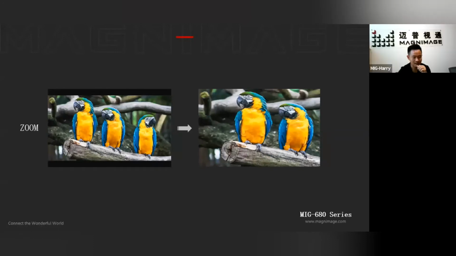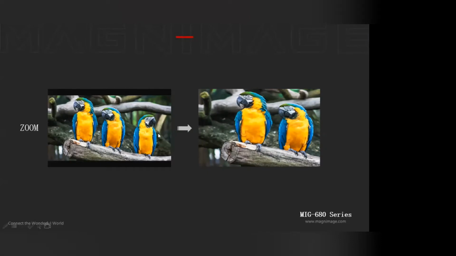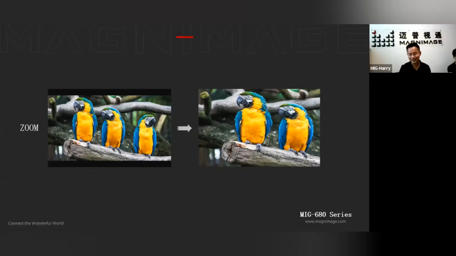Okay, let's see the zoom function. For example, this picture. I don't want to see the third bird, right? It's the third bird. I just want to see this couple. So I use the zoom function to zoom the picture and then only see the two birds here.